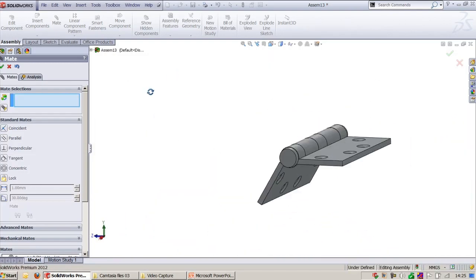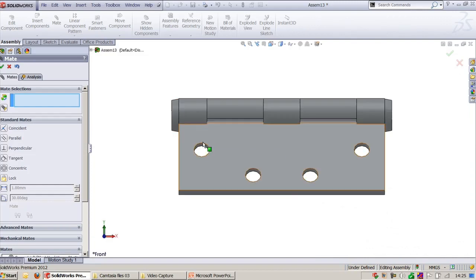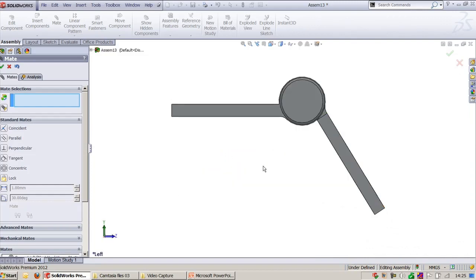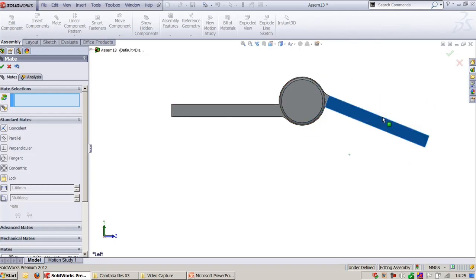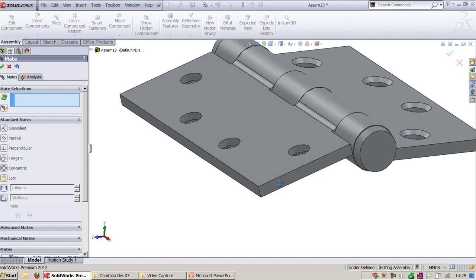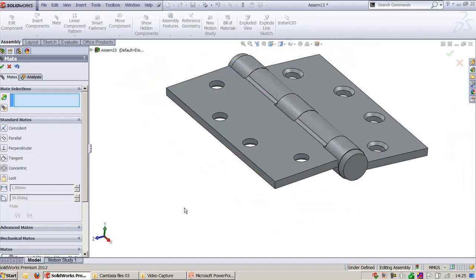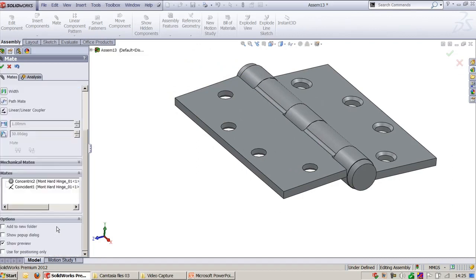Once I complete this, now let's put it in one direction so that selection will be easy for us. Now let's see the angle orientation given here. It is rotating in this way. Now I want to apply the limit mate for this component. Let's see how we can do this. Go to advanced mate.